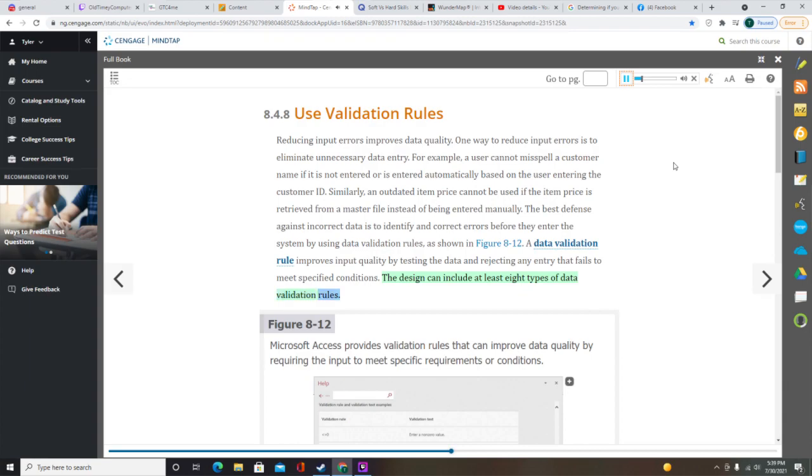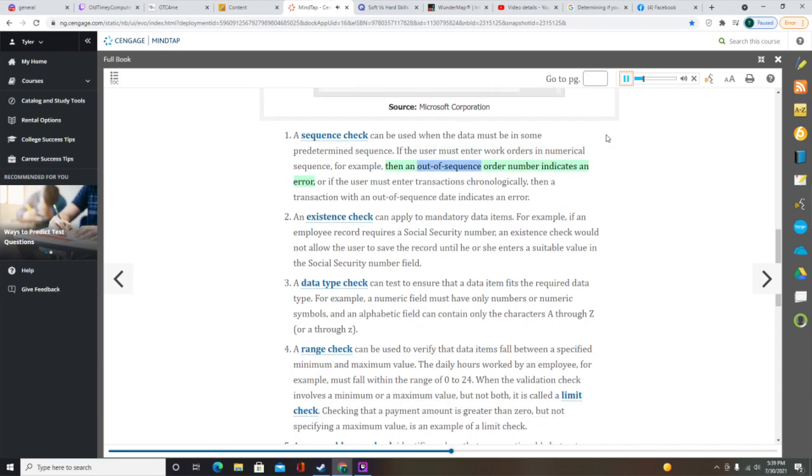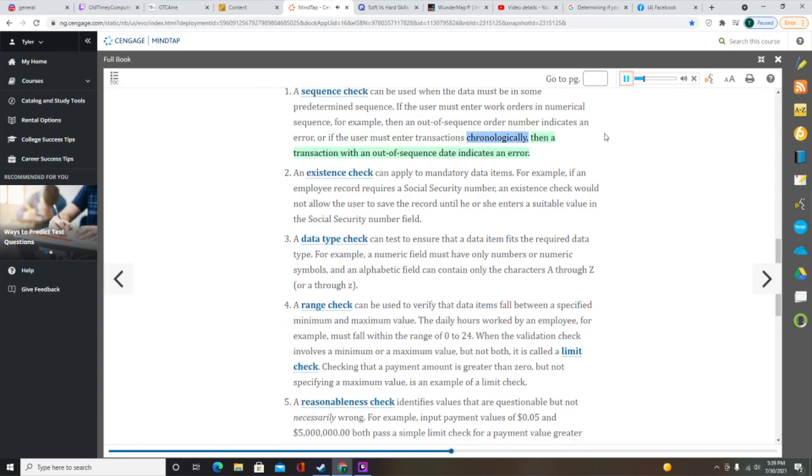1. A sequence check can be used when the data must be in some predetermined sequence. For example, if the user must enter work orders in numerical sequence, then an out-of-sequence order number indicates an error, or if the user must enter transactions chronologically, then a transaction with an out-of-sequence date indicates an error. 2. An existence check can apply to mandatory data items. For example, if an employee record requires a social security number, an existence check would not allow the user to save the record until he or she enters a suitable value in the social security number field.